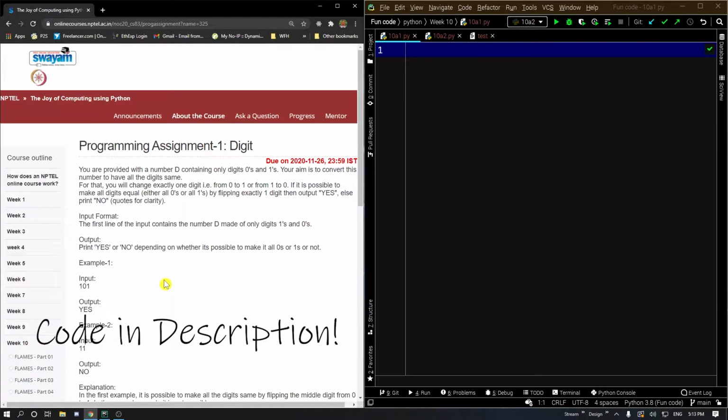In the program, we need to flip one of these digits of the number from 1 to 0 or 0 to 1. If by flipping the digit we get all ones or all zeros in the string, then we print yes, otherwise no.